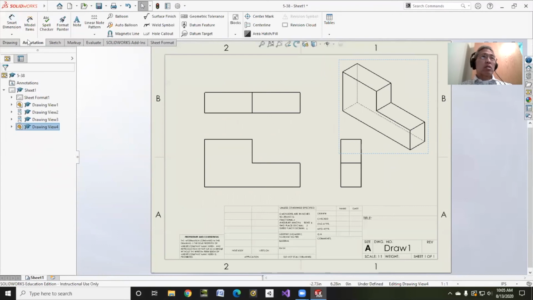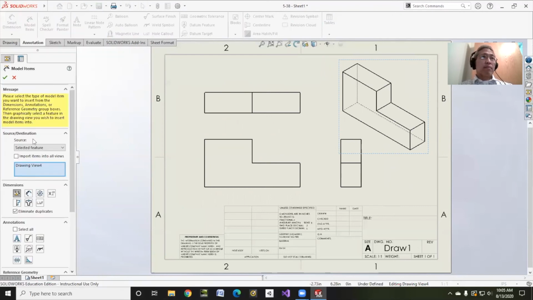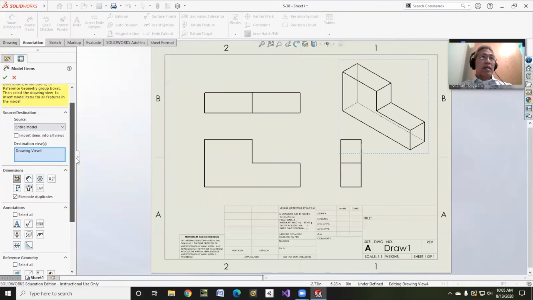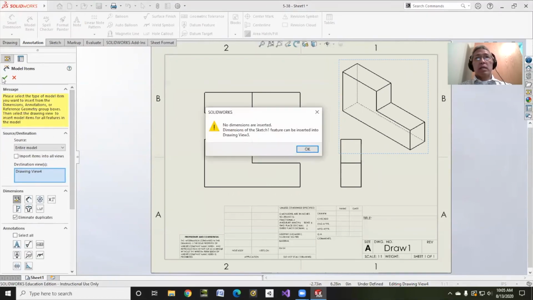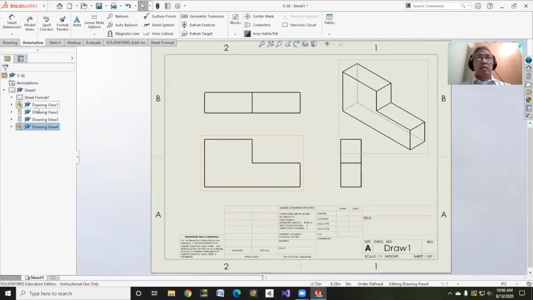OK, once I do that, all I'm going to do is the dimensioning. What I can do is click on model items, and instead of selected feature, I do entire model. And everything else I think is pretty good. So I'll just hit the check and then voila. Oops. Dimension insertion failed. Huh? I don't know why it did that. Maybe. Let me try this again. So I will go to drawing view one.